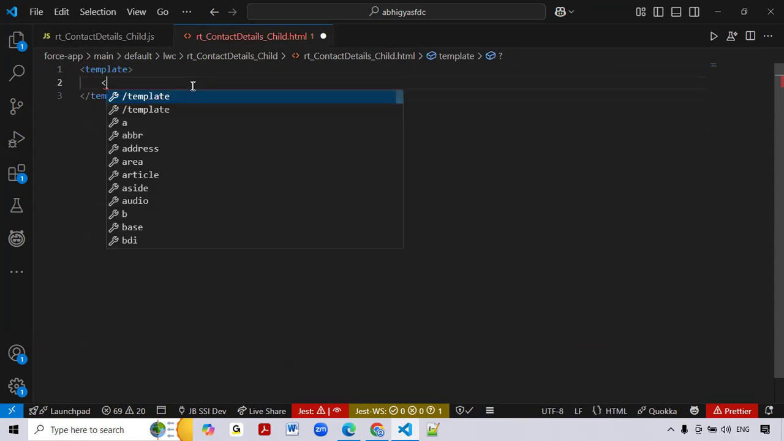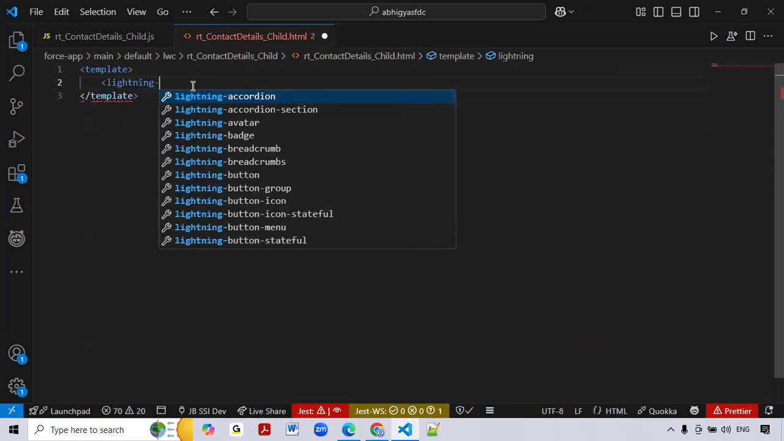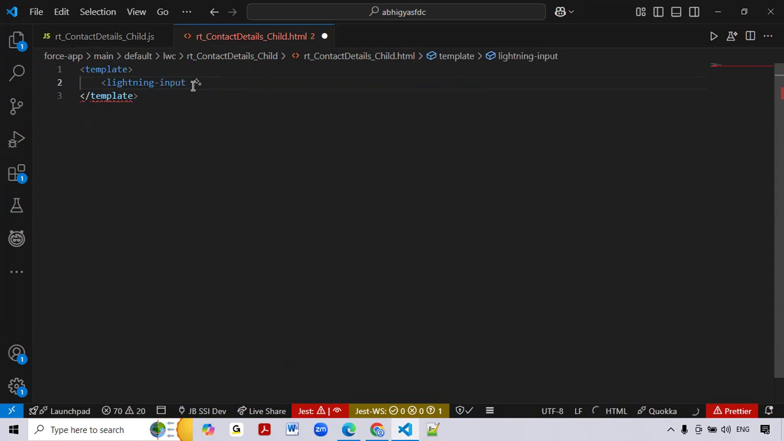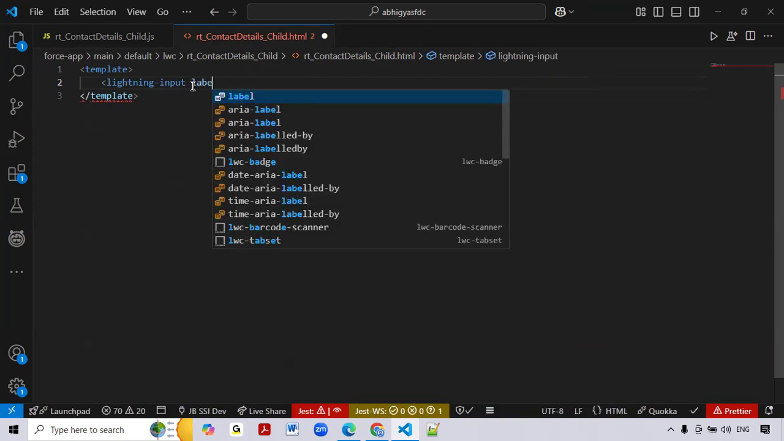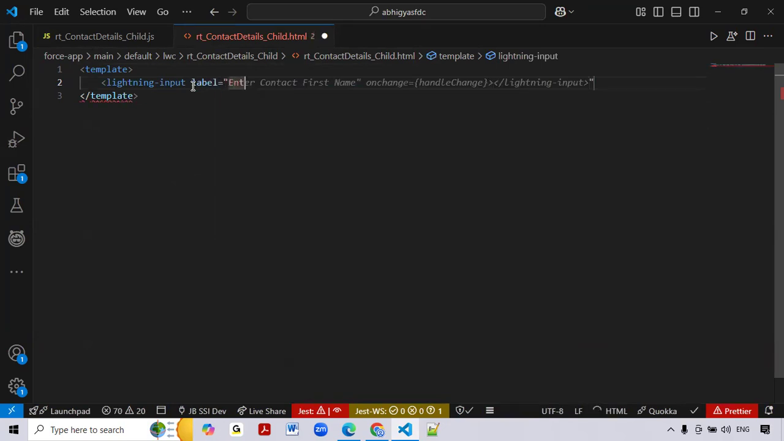So here I am going to take a lightning input, where the user can enter data. That's why here I'm going to add the input label, enter contact name. Here the type is search type. By default, it is string, right? Here we are going to give it search. I will show you without search and with search. Initially, I am removing it, so the type is without search.